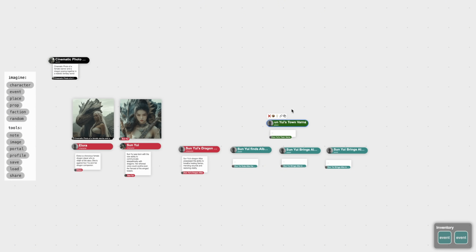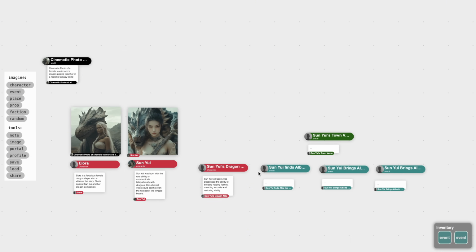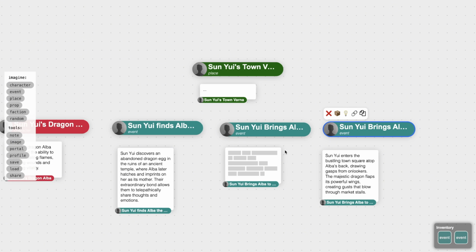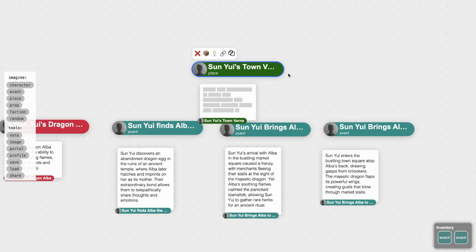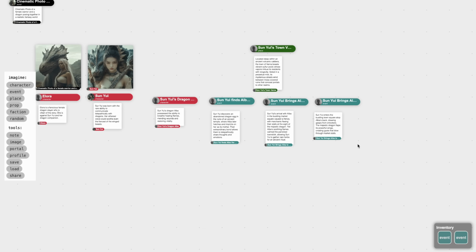Let's call it Varna. So when you create an event, it creates some kind of storyline based on the characters and things on the canvas, the places. So we are also auto-populating these events. Sun Yui discovers an abandoned dragon egg in the ruins of an ancient temple, where Alba later hatches the imprints. So they form a bond. Sun Yui's arrival with Alba in the bustling market square caused a frenzy with merchants fleeing. They're stalled at the sight of the majestic dragon.